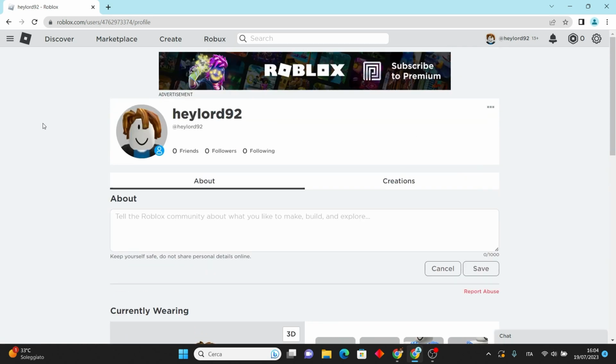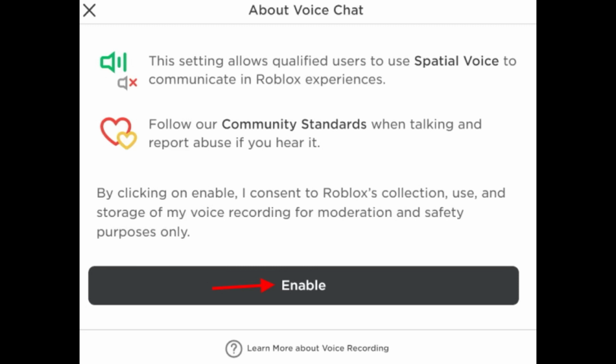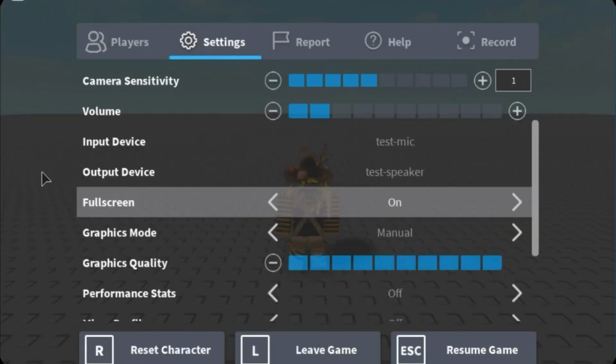Once you join a Roblox game and enable the voice chat feature, you'll see a text bubble with a microphone icon, allowing you to mute and unmute yourself. Make sure to configure your Roblox settings for voice chat.